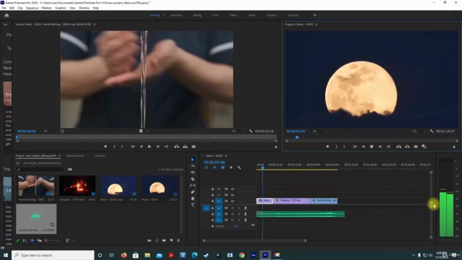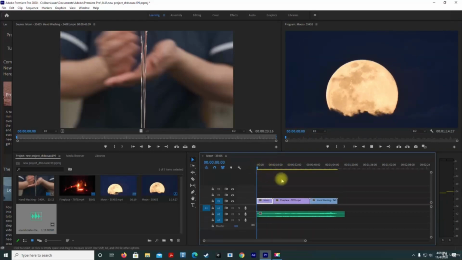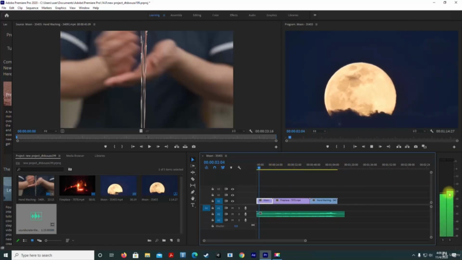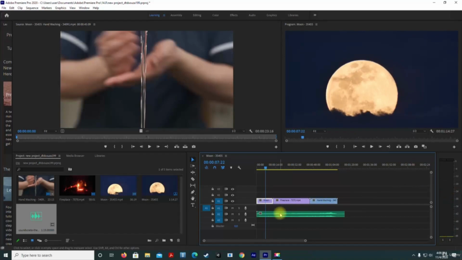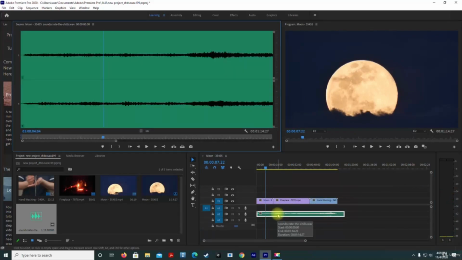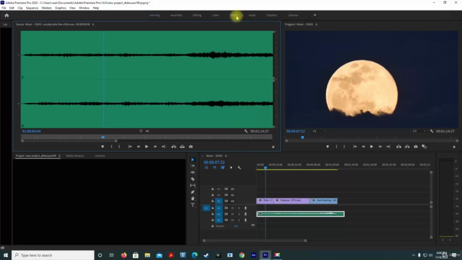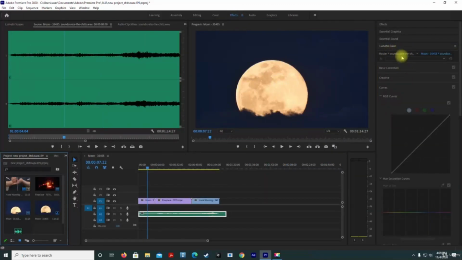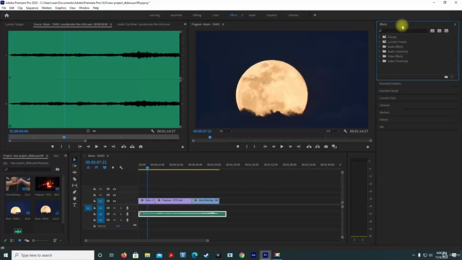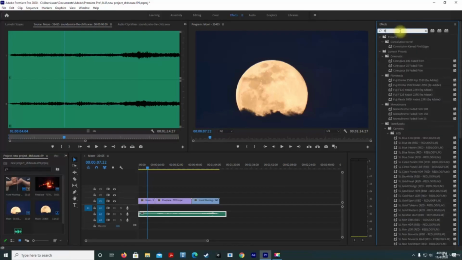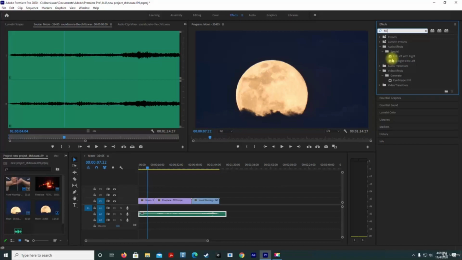As you can see here, we are playing the scene, but we'll take a moment and pause it. You can see this unevenness in the audio. That shouldn't be there. Especially as professionals, we should not allow this to happen. So what you have to do is select the audio, go to effects, and write fill left or fill right with left. This will balance the audio.